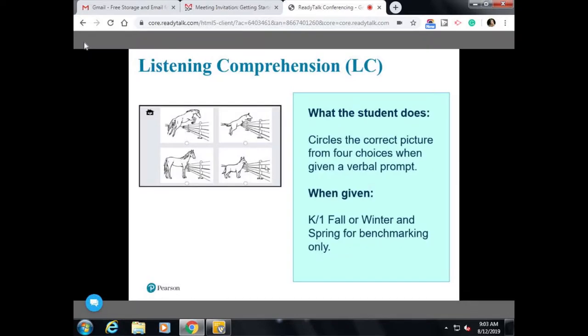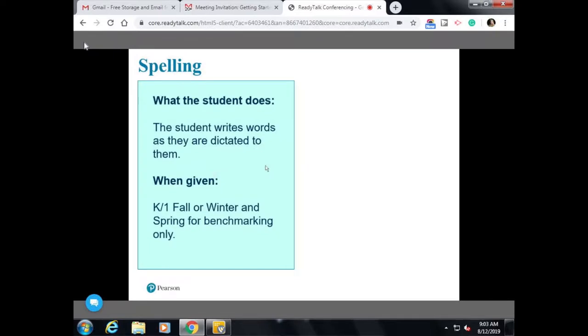This is a new one, listening comprehension. This just went in the system this week, but the students would be able to circle the correct picture from four choices when given a verbal prompt. Spelling is also new, that's for kinder and first. The student writes the words that are dictated to them, and then you can correct it. That's also brand new, so I'll have to look at that in the system. That's something you want to use.